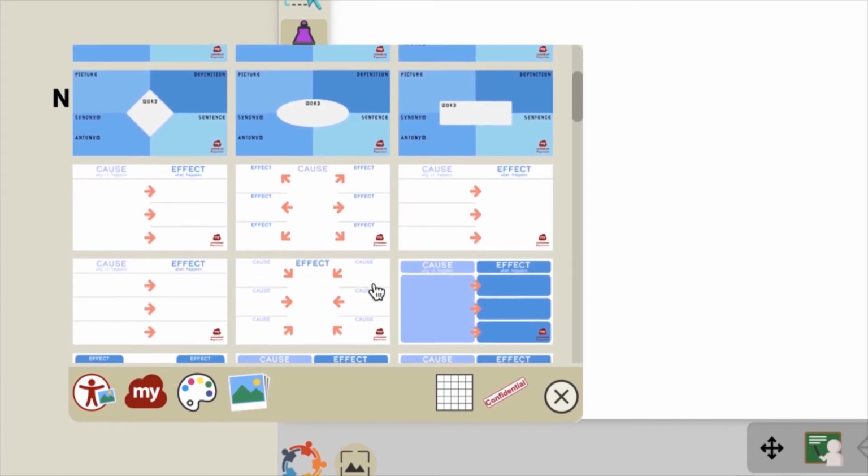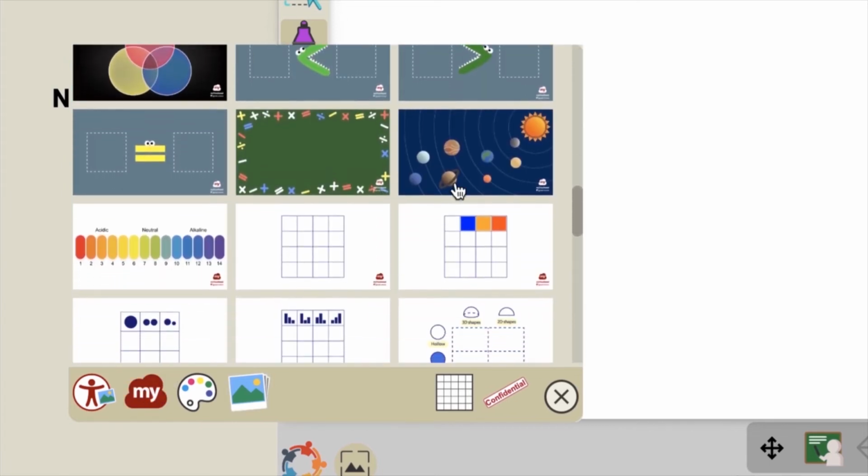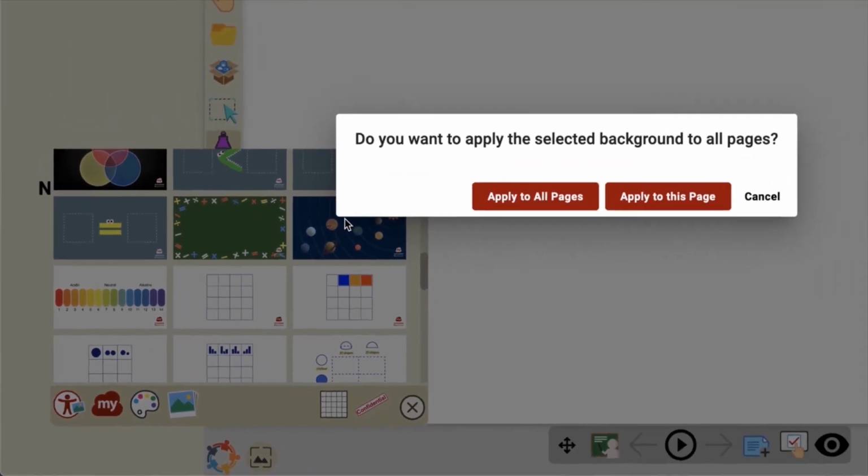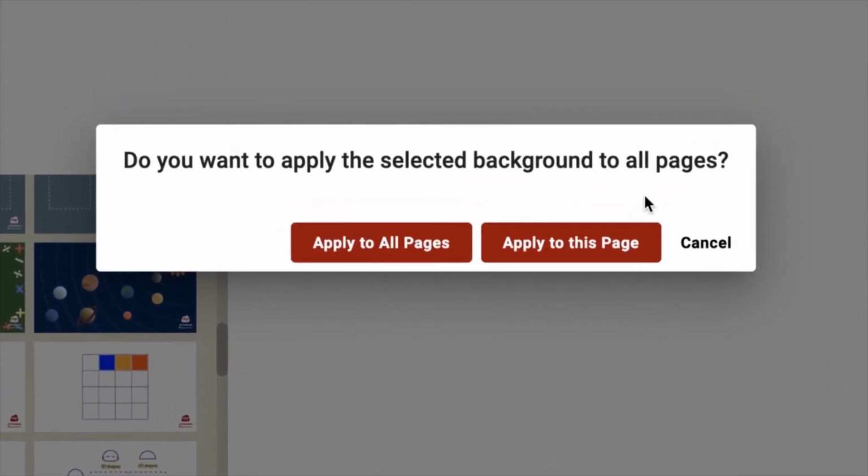When you have a background you wish to apply, select it, and then from the window, choose if you would like to apply the background to all pages or just one page.